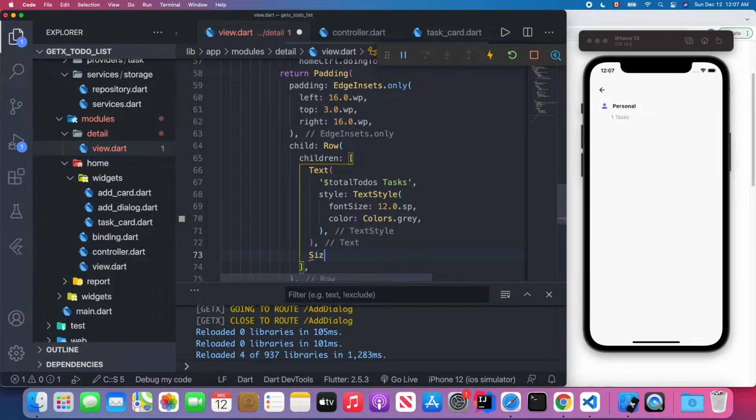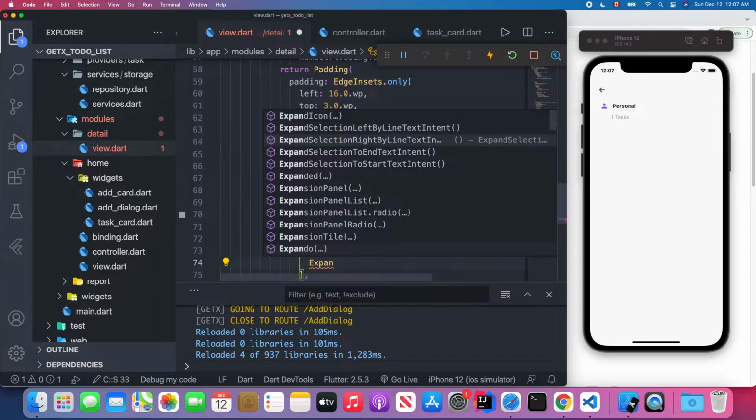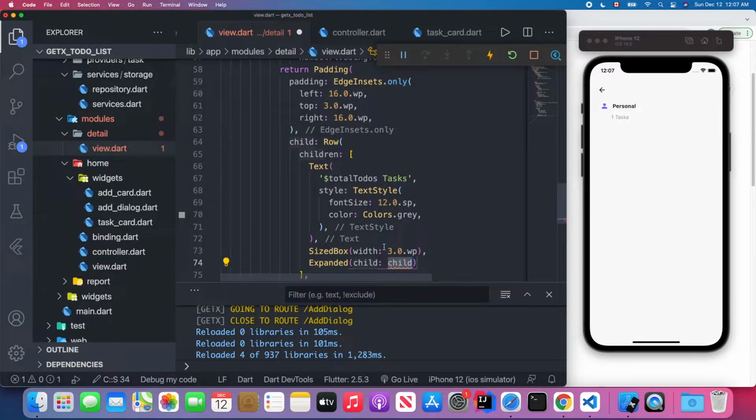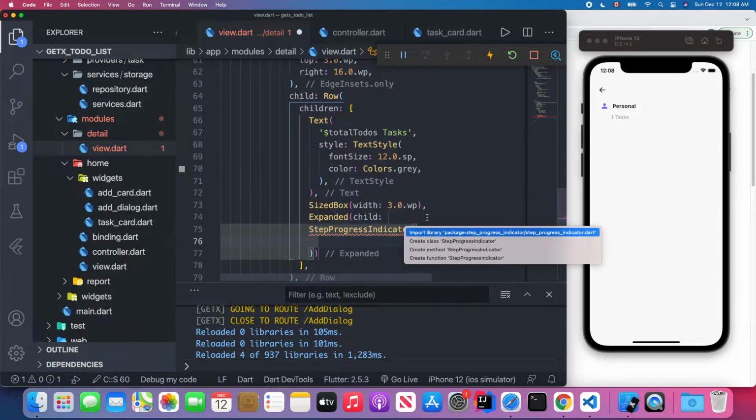And we will have a progress indicator behind the total number of tasks. So we'll give some space between the progress indicator and the title. It will be just 3 waypoint. So that will be fine. And we're using this Expanded widget. So inside the Expanded widget, we were using the StepProgressIndicator. We probably need to import the library.